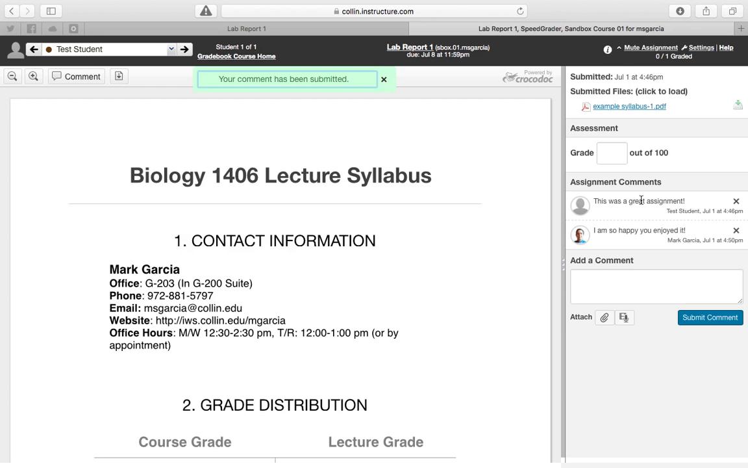All right, so that's all well and good, but as you can probably see, these assignment comments don't actually line up with anything in the paper here. I could put whatever I wanted over here on the right-hand side, I could attach documents and video and everything, but these aren't going to line up with the portions of the document that I want my student to pay attention to. So let's say that I noticed that my student did something here where they put the wrong course. Let's say this wasn't a 1406 course, let's say this was a 1408 course.